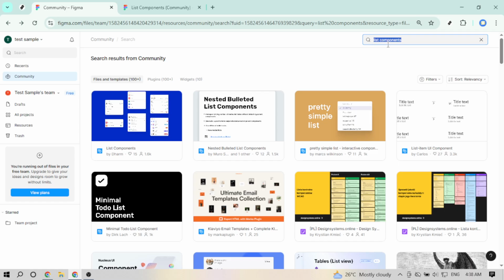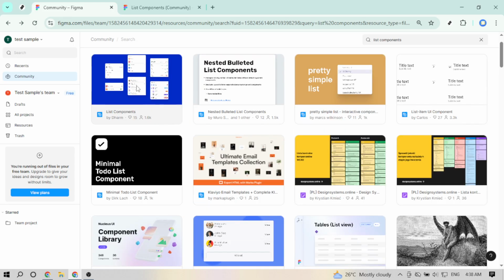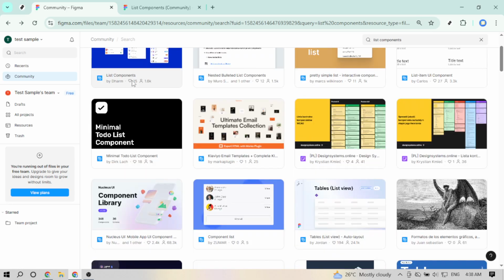You'll see a range of results: simple item rows, complex list patterns, and full design systems that include list elements. If there are a lot of options, consider filtering by files and sorting by popularity or recency so you can spot well-maintained templates. Take a moment to preview a few. You're looking for clean structure, auto layout usage, and ideally, variants for different states like selected or disabled.